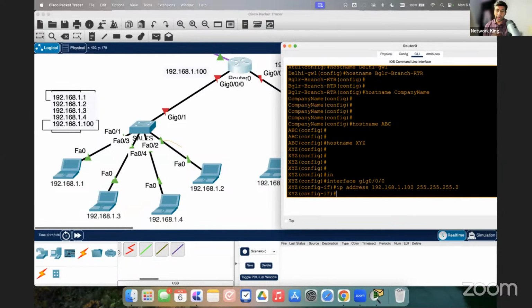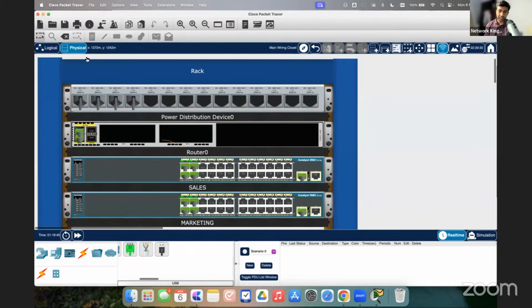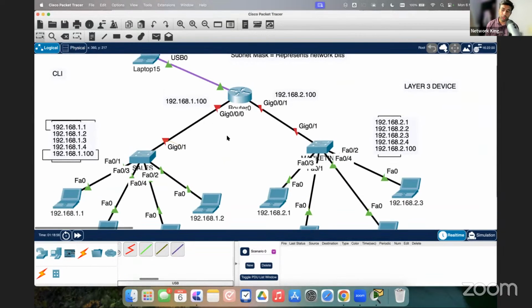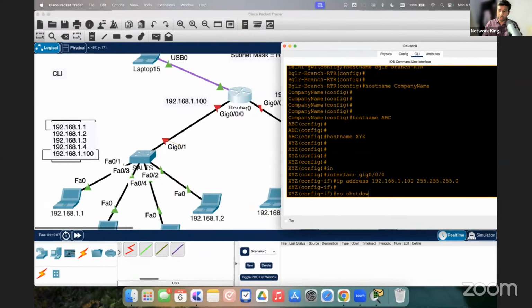Enter. By default, you can see there is a red light on the Cisco router, but there are green lights on the switches. Even if you go to the physical mode, you can see there is no green light on the router, but the switches have these small green lights. Why? Because router ports are shut down by default. That's why I have to enable them by giving the command no shutdown.